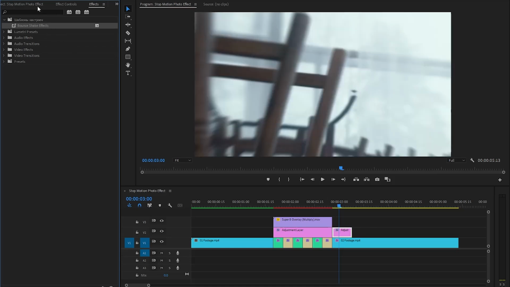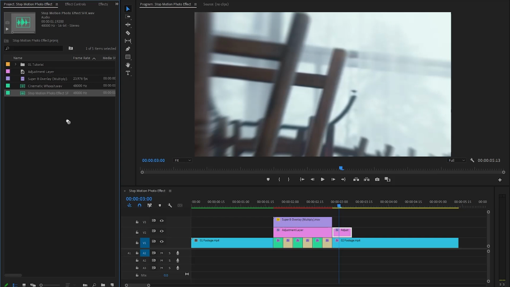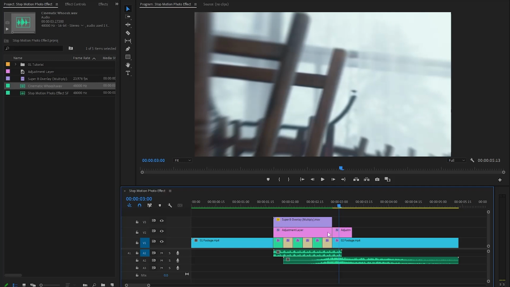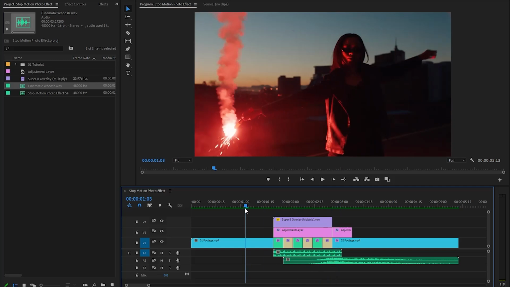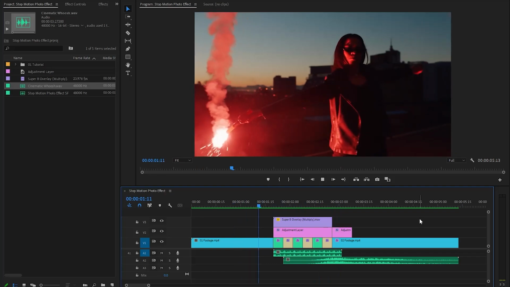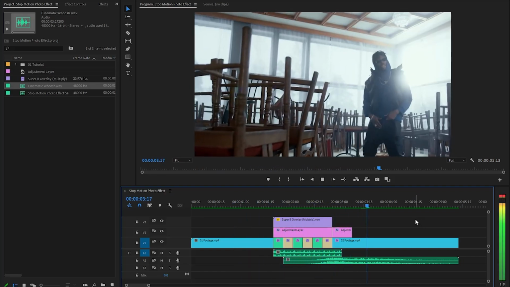Finally, we need to incorporate the stop motion photo sound effect to enhance the visual transition and pair it with the cinematic whoosh sound effect to amplify the impact of the stop motion photo effect. These audio elements will help us create a more dynamic and attention-grabbing experience for the audience. In this way, you can create this really simple and nice stop motion photo effect in Premiere Pro.